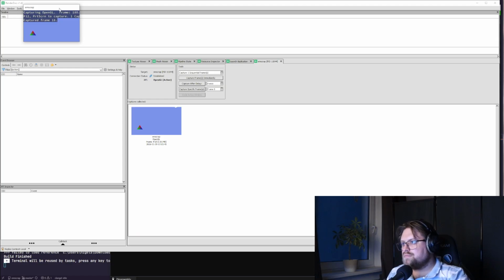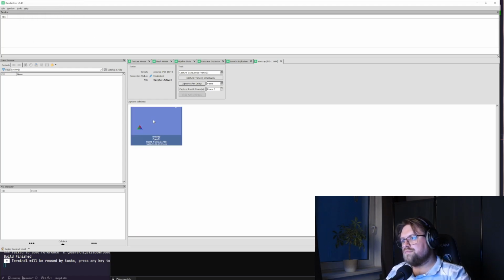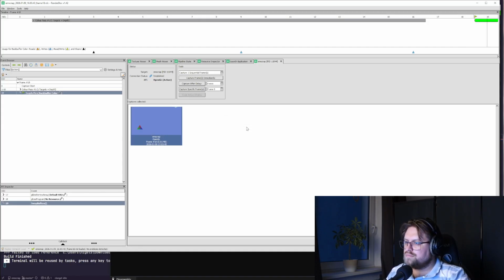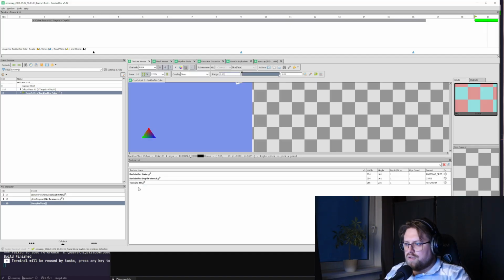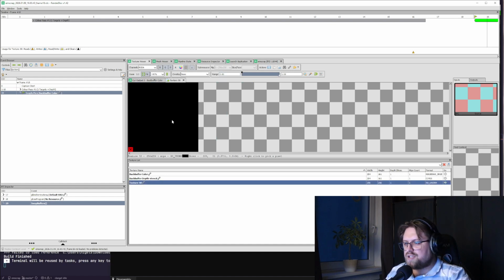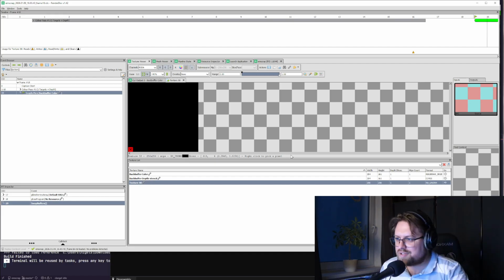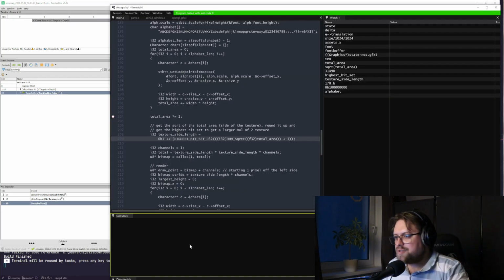Okay, here's our texture. It's 256 by 256. It looks like absolute nothing. Okay, I will take a look at that in a moment.